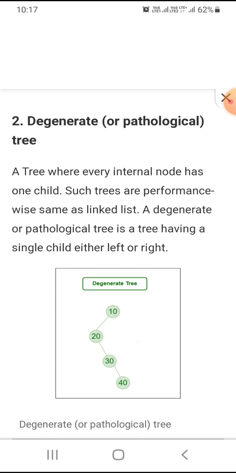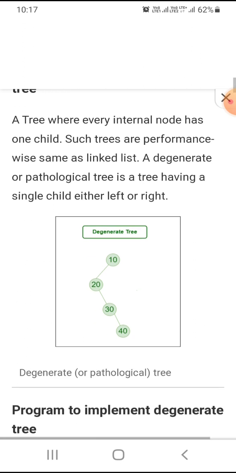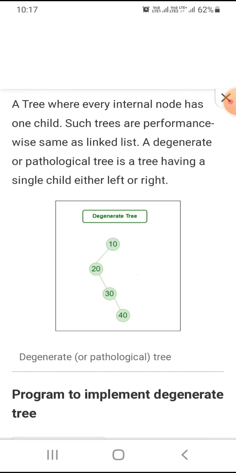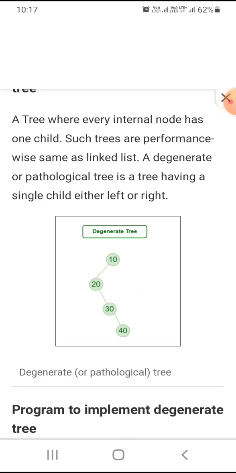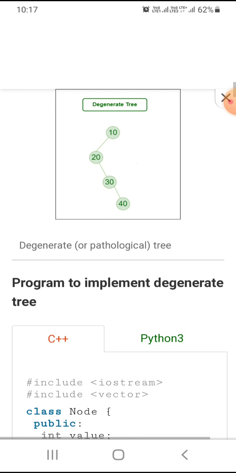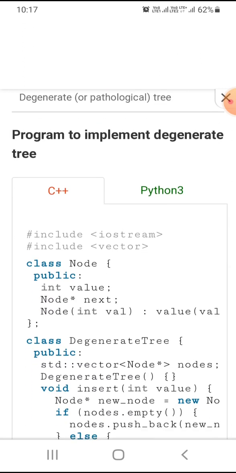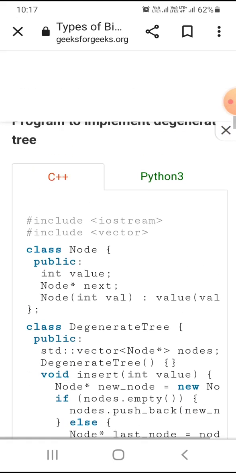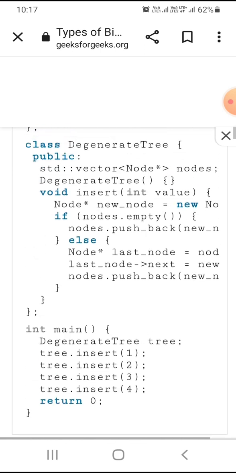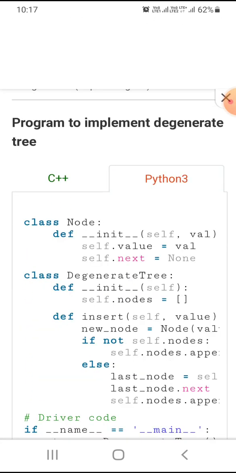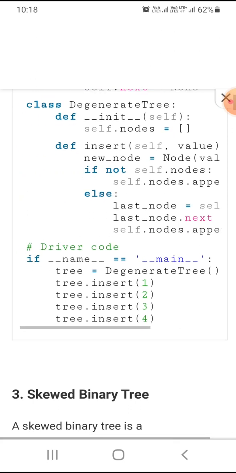So a tree where every internal node has one child is performance-wise the same as a linked list. A degenerate or pathological tree is a tree having a single child, either left or right. So in the degenerate tree, we have a single child, either a left or a right. You can write the program to implement the degenerate tree in C and also in Python. For more, you can check this out, and you can see here for better understanding.